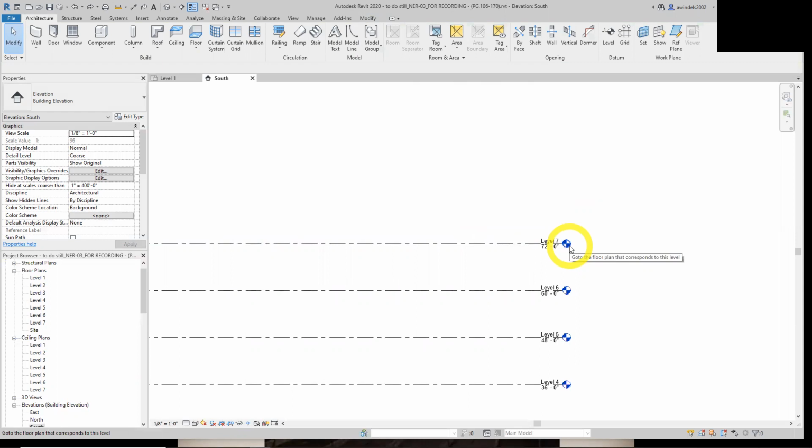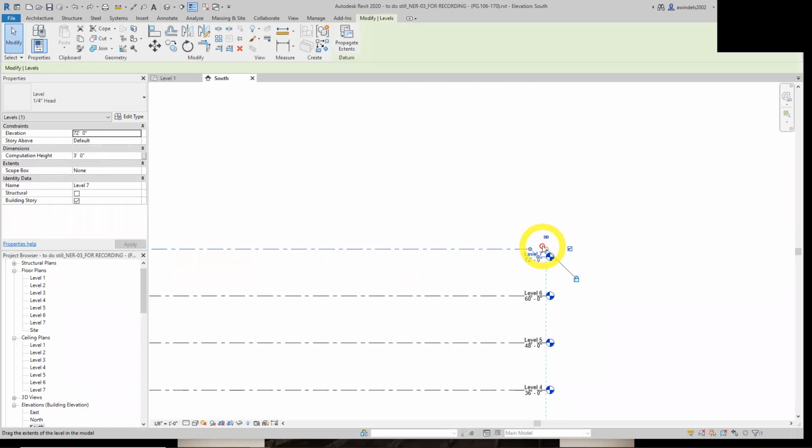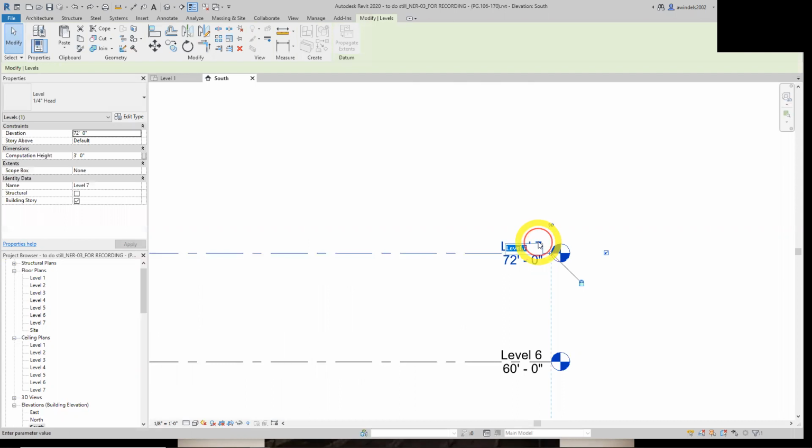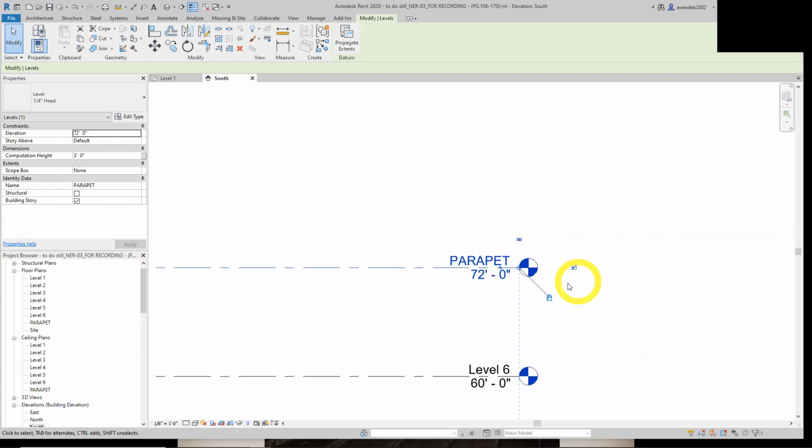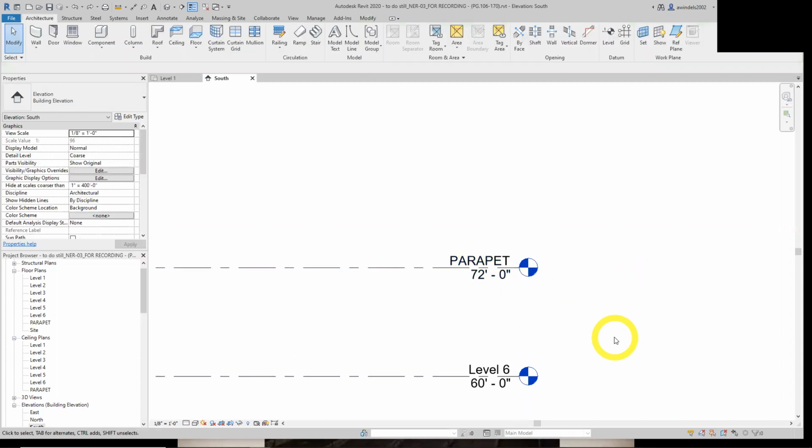Let's go to page 116, take a look at level 7. We're going to type in parapet, change this level. Oops, excuse me, get a little more zoomed in. Enter yes to that. We're going to move it. We didn't need to move it really. We're going to do more of that later as we can move levels around. We're on page 116 to 117.